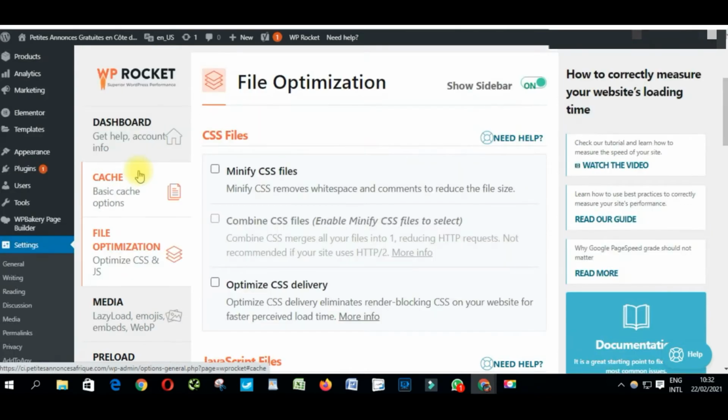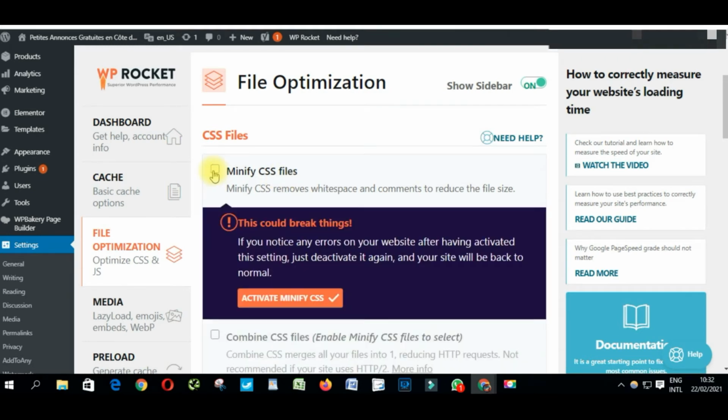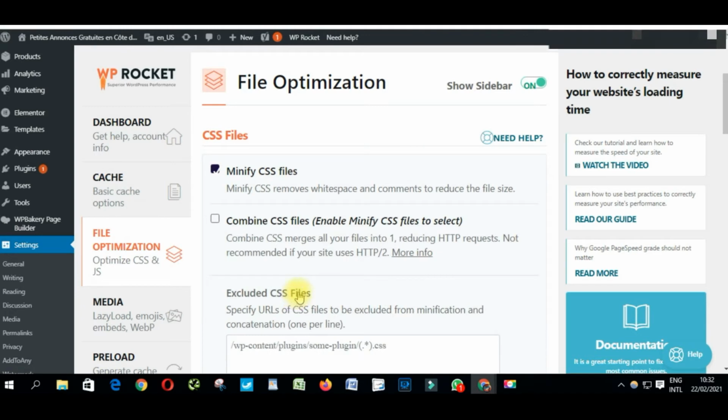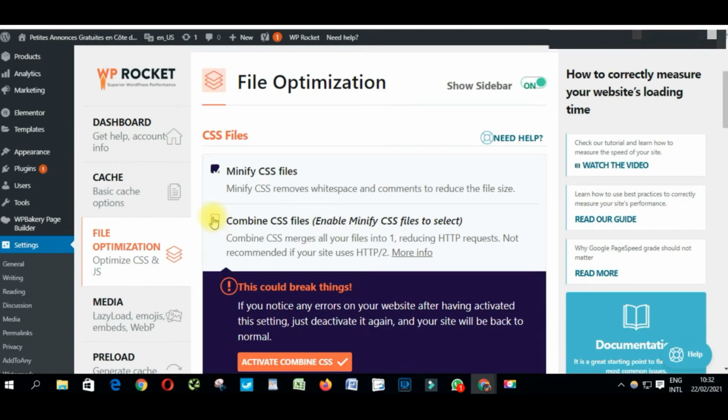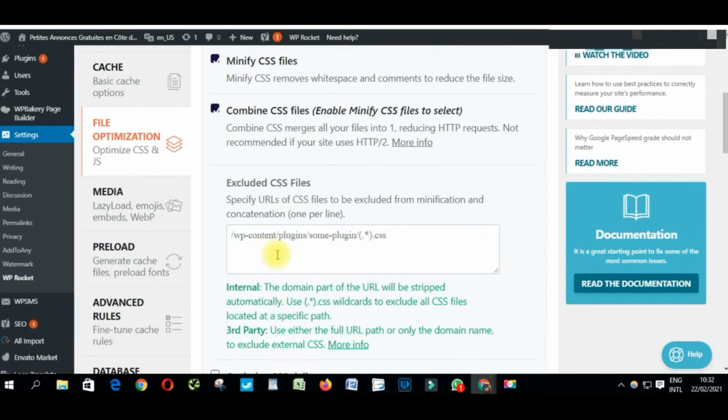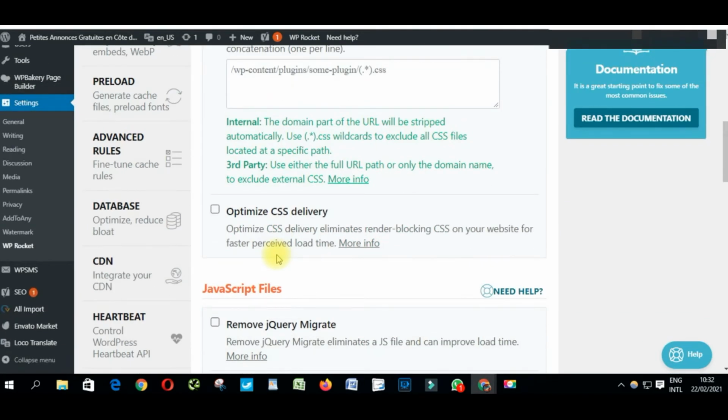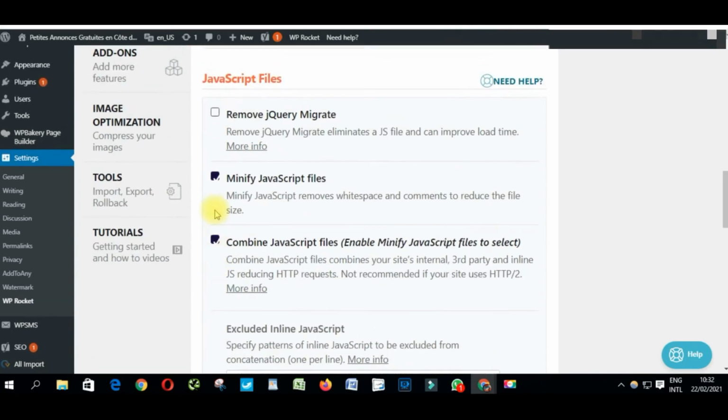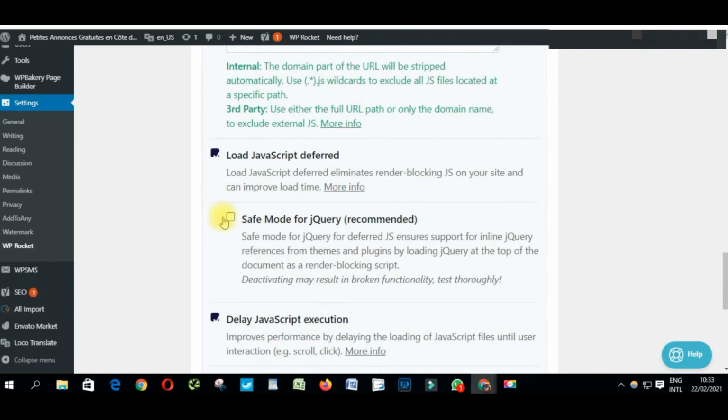Let's optimize CSS files, just minify. This could break things, so you can say okay, activate. You can also combine the CSS files. Activate, I'm just warning you. You can optimize CSS delivery, yes. We're going to save this.